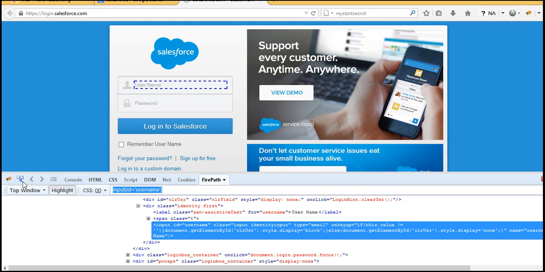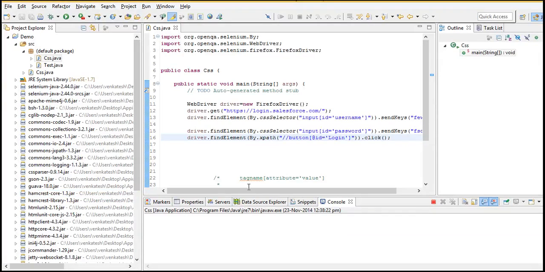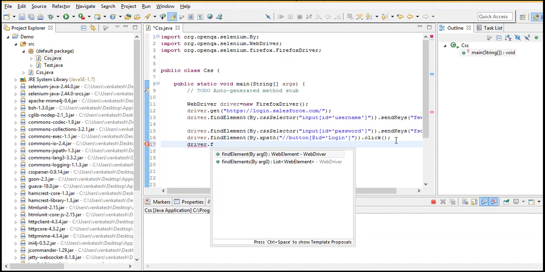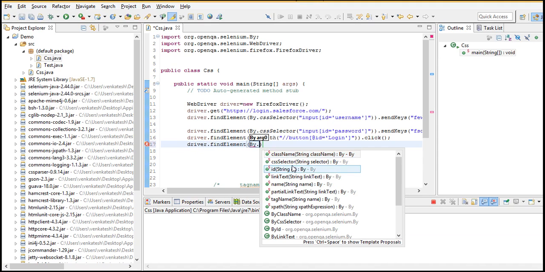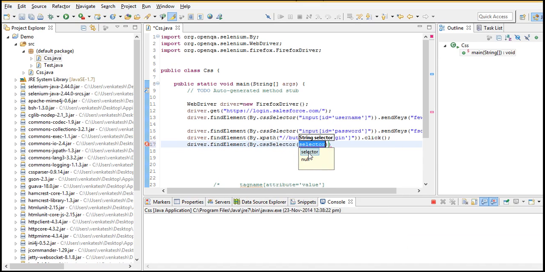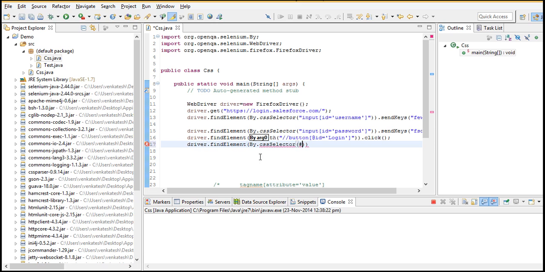And one more thing is, in CSS till now we have used our customized CSS, but if you observe here there is something called slash login. Got it? So you can write in this way also. Driver dot, if you know the ID of the particular element you are looking for, slash and that ID will also serve. This is also true.